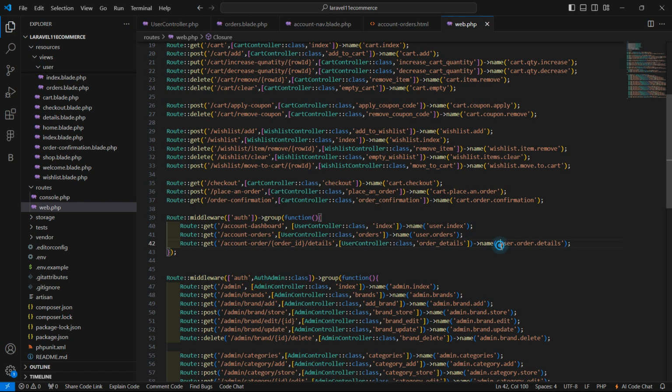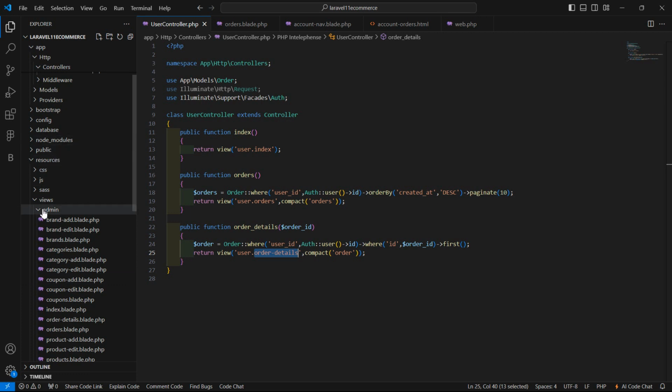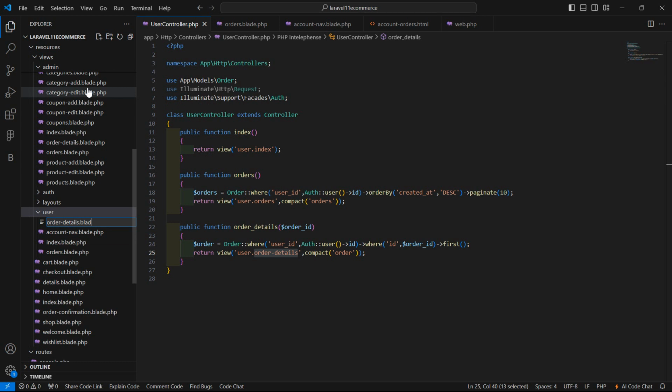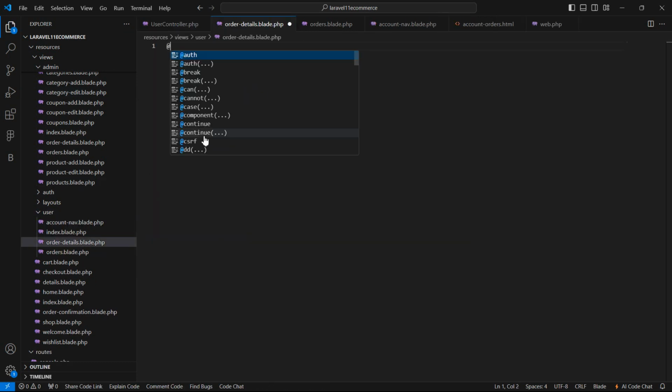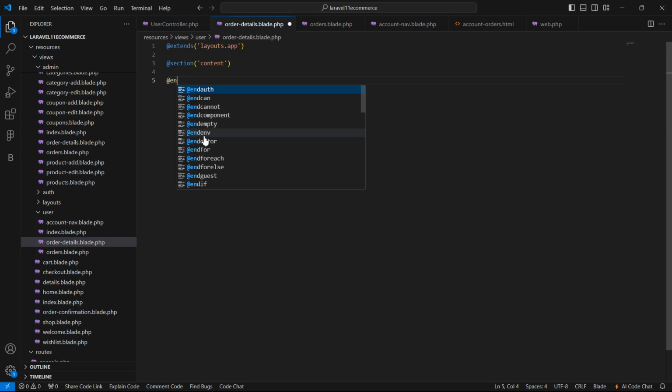Now save this file and now let's create this view order-details view. So let's copy this view name and go to the resources directory, then views, and inside the user folder let's create a new file order-details.blade.php. Now add here @extends and layout name. So add the folder name layouts.layout name which is app. Now add here the section and section name which is content. And now just close this section with endsection.